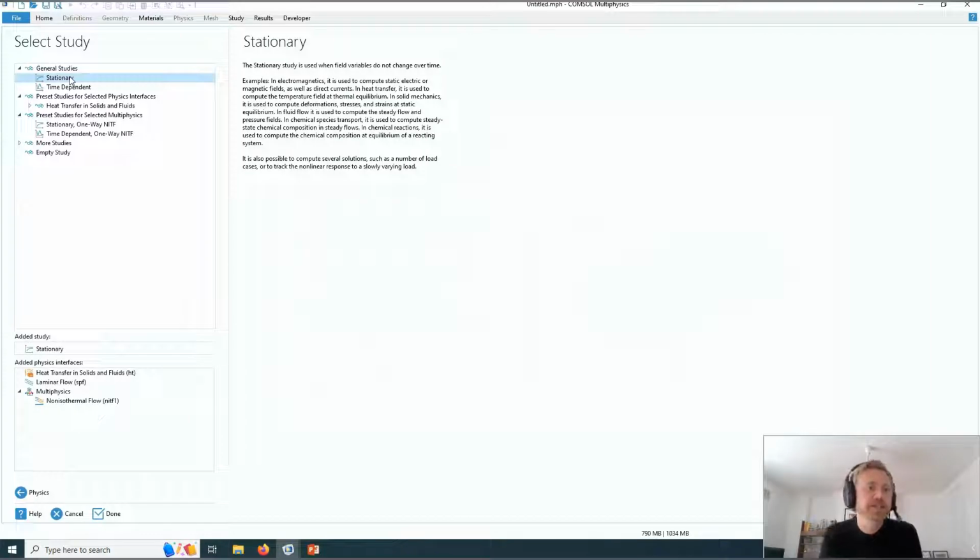So I could run this as either a stationary study or as a time-dependent study. If I wanted to pulse the flow, I could run it as a time-dependent study, but I'm just going to assume that we have a continuous flow. So I'm going to run it as a stationary study.